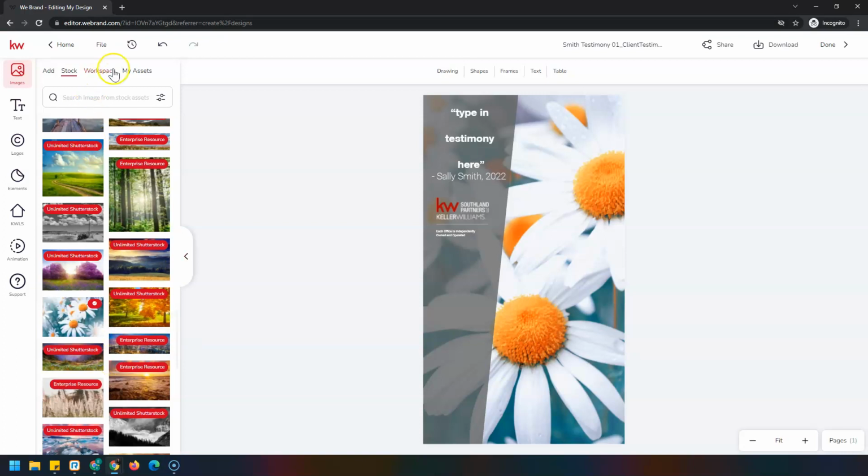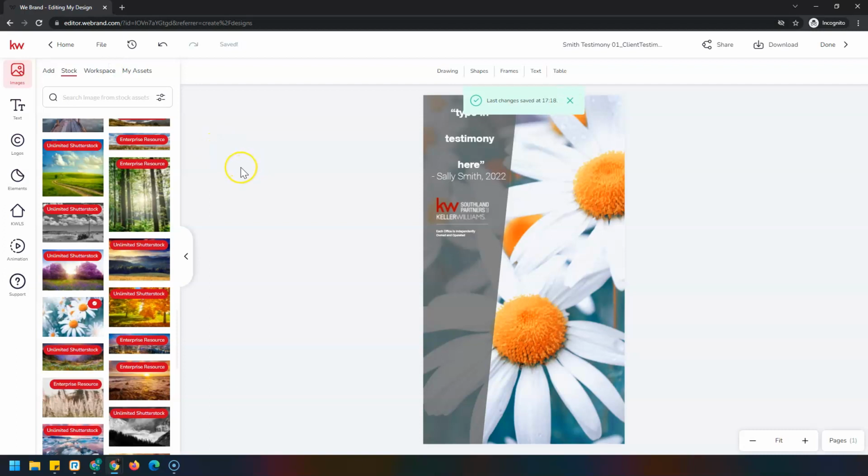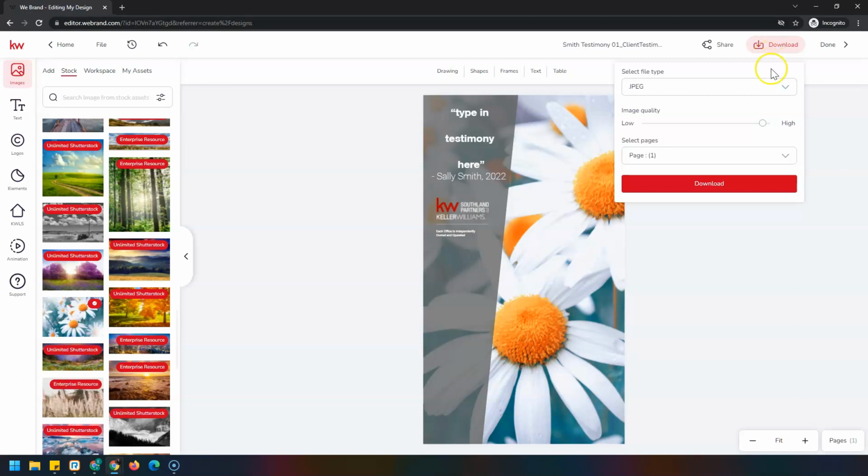I do always recommend going to File and Save when you are done so that it saves the most recent copy. I do also recommend downloading, so you'll click the download button in the top right corner, leaving the default as JPEG file type, and clicking download.